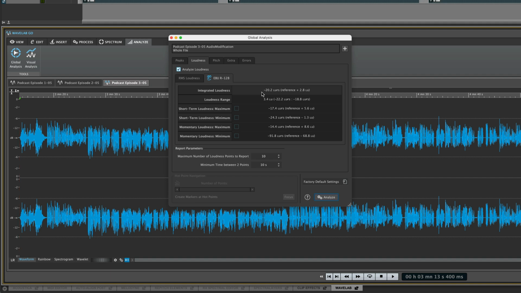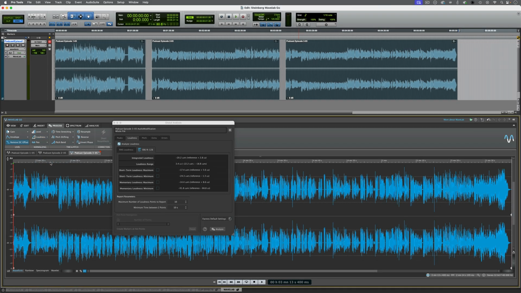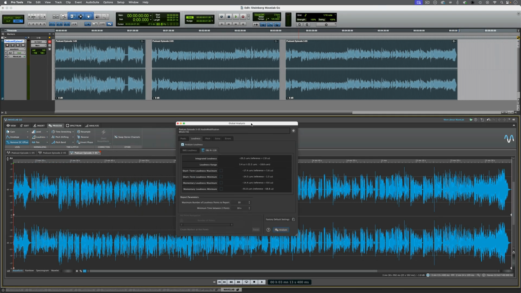I'd like to create versions of each of these for the Apple Podcasts platform. Going into the Process tab, under Loudness, we have a number of common delivery platforms, and clicking on any of these will adjust the audio to hit the target integrated loudness for that particular one. So I'll choose Apple Podcast, and as you can see, it's now adjusted the level of our audio.